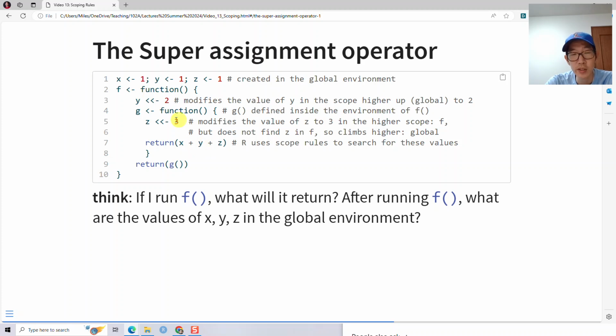Then it looks for y, doesn't find it in the local environment of g, does not find it in the local environment of f, because remember this doesn't create it in f, it modifies it. So it goes to the global environment, and it finds that by this time y has been modified to the value 2 in the global environment. And then lastly, it looks for z, doesn't find it in g, doesn't find it in f, goes to the global environment and finds that z has the value 3 because it got modified when it ran this. So it's going to return 6, and when we check for what are x, y, and z in the global environment, it has the values 1, 2, and 3.